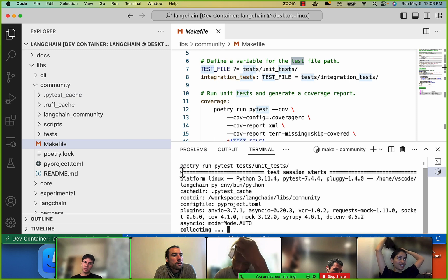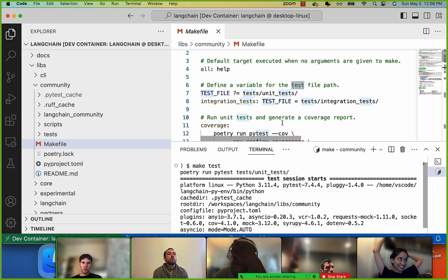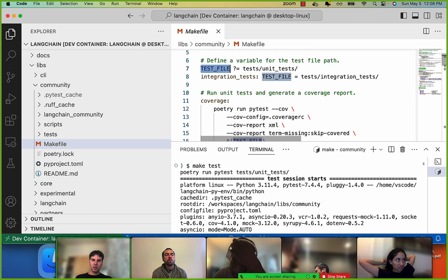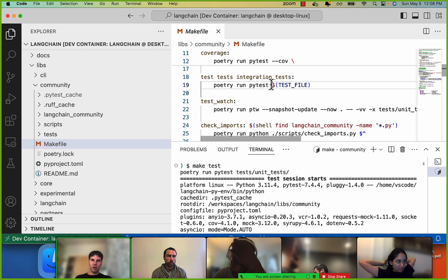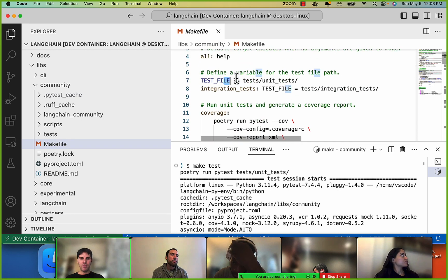And you can see this is what it's running underneath. It's poetry running PyTest tests, unit tests, I guess. And I guess that's coming from here. Define a variable for the, right? Here's this test file, which is getting defined, and then down here I guess it's getting used, right? And again, I'm just guessing. It's a little bit more than guessing, but I'm not sure.